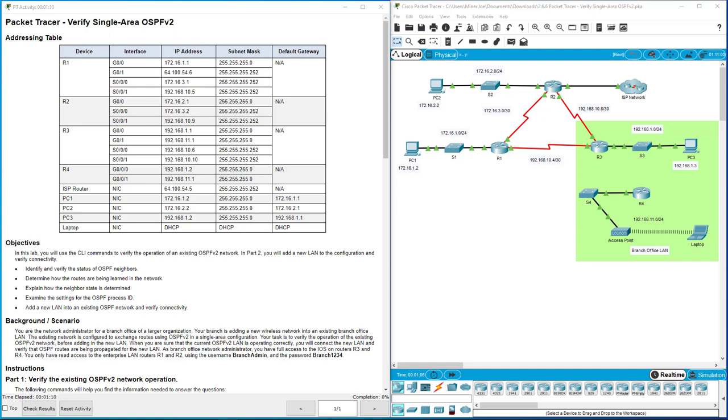CIT 1123 Packet Tracer instructional video 266. Scoring the points on this one is really, really easy.